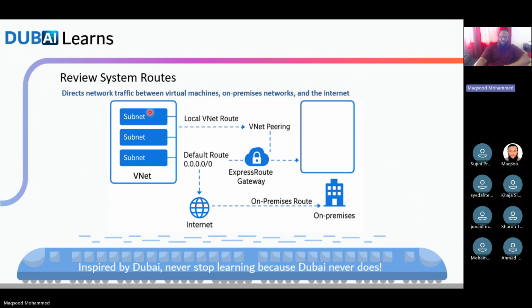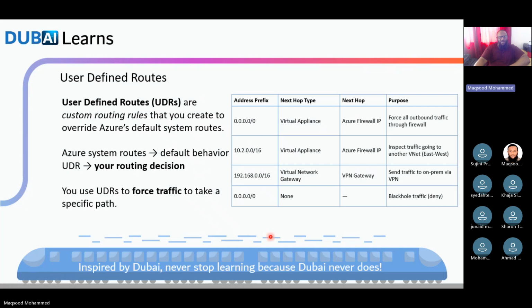So you have VNet, we have multiple subnets here, local VNet route. If you do the VNet peering, there will be a route enabled for that. And there is a default route which goes to the internet. By default, from all the virtual machines which you build within your virtual network, you are automatically given access to the internet. And that is done with the help of the default route. So I'll explain that on the whiteboard. That will be much easier to understand.